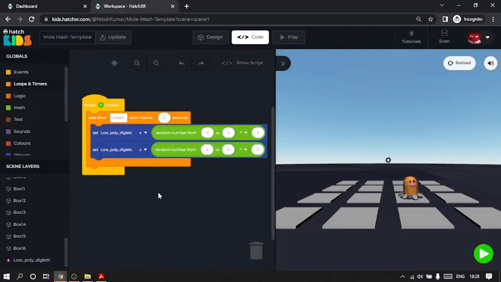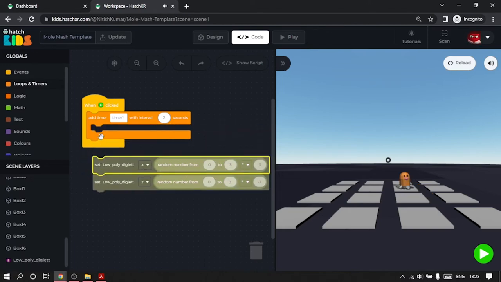Okay, cool. So what I was saying was, did you guys follow what the timer does? Did you guys understand what the timer does here? Yeah. So see, using the forever and the wait block is also correct, and using the timer block is also correct. Okay?